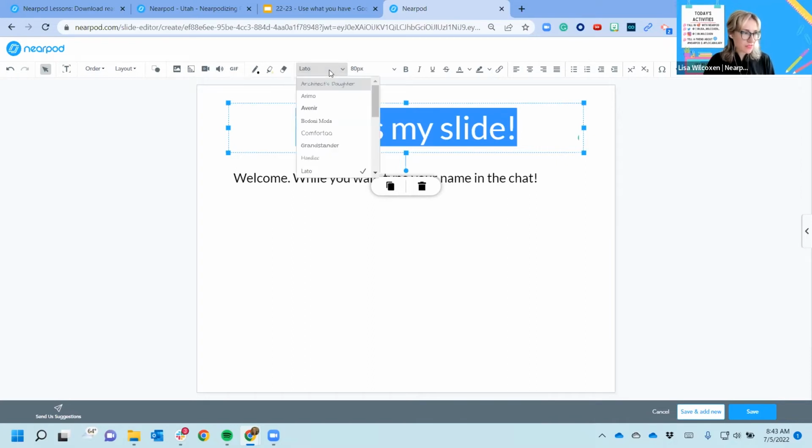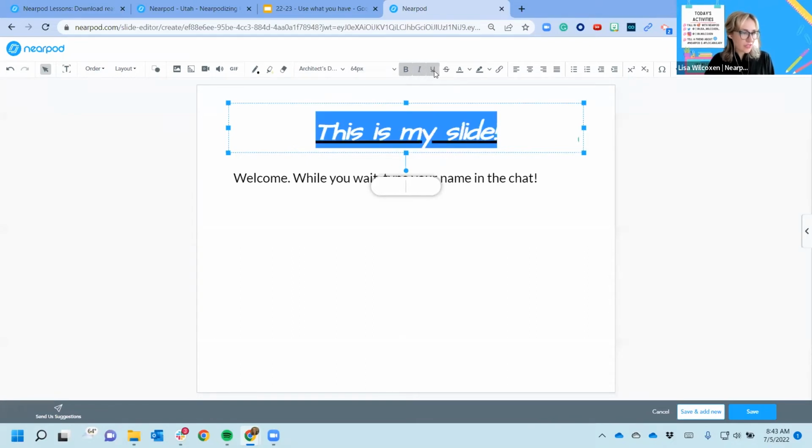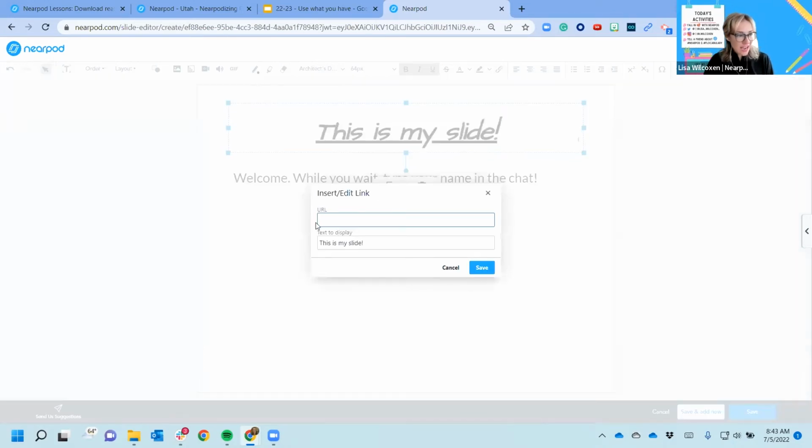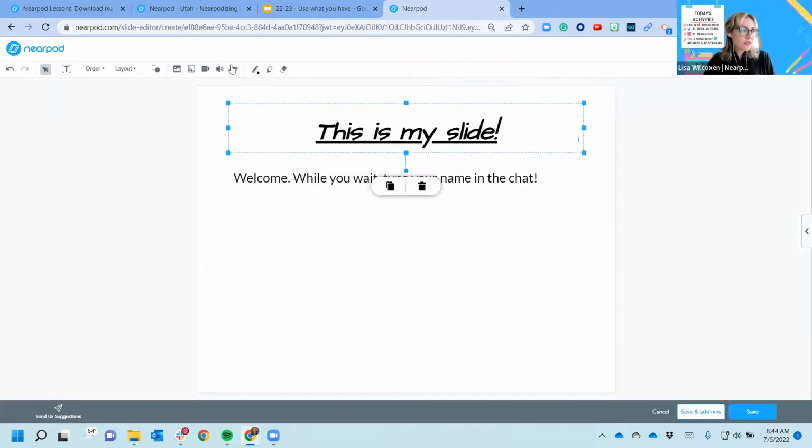I have different text options, Architect's Daughter, one of my favorite font types. I can change the size of this font. I can make it bold, italicized, underlined, just like we normally would do. I can even hyperlink this text by clicking on the chain and then adding in the URL that I would like to take my participants to when they click there. I can click save.